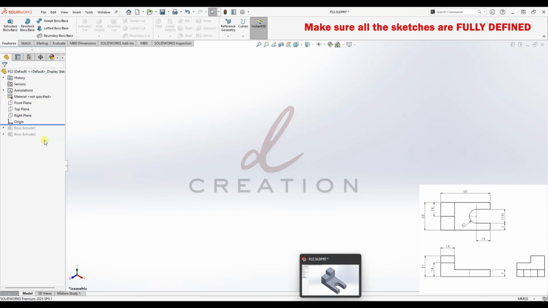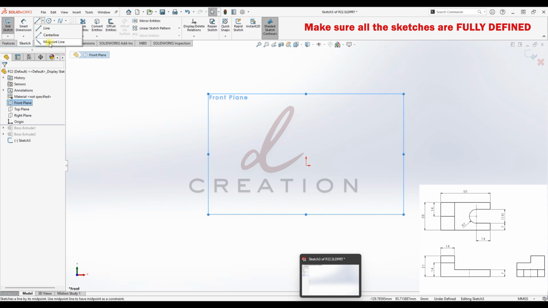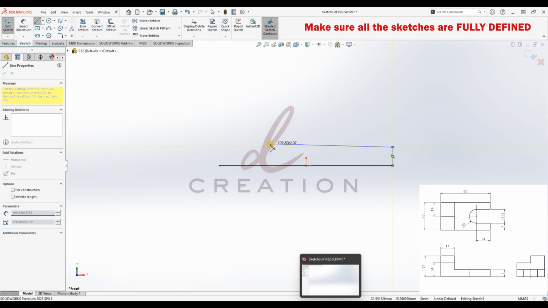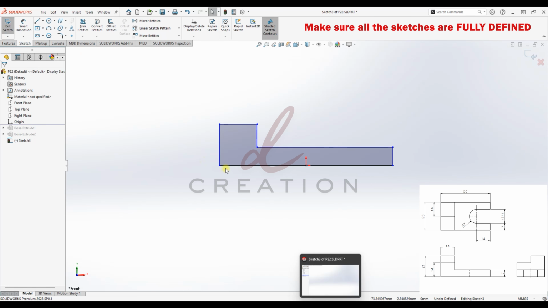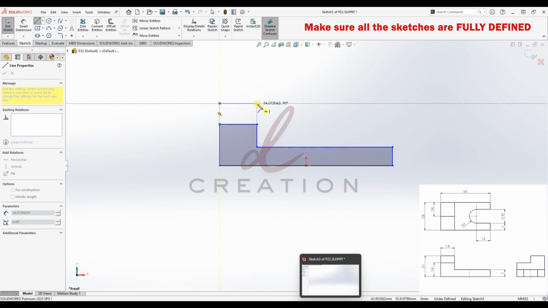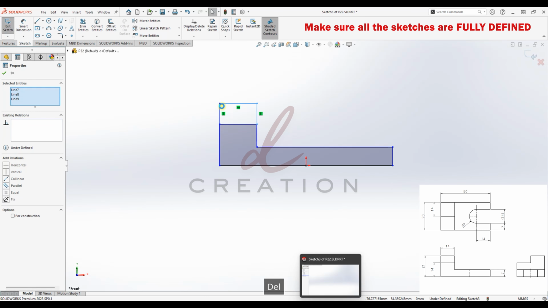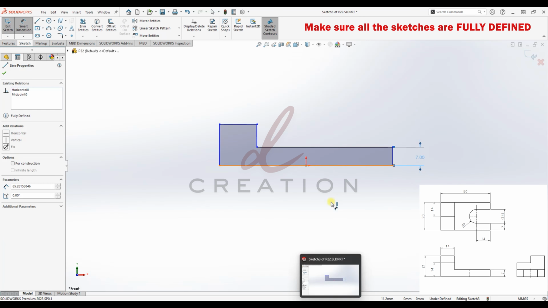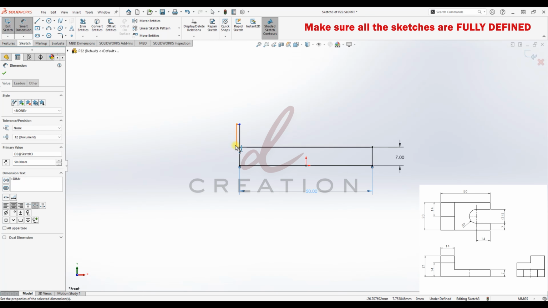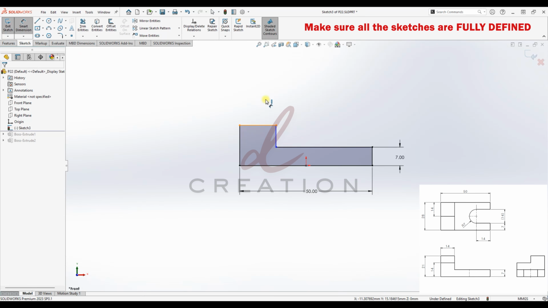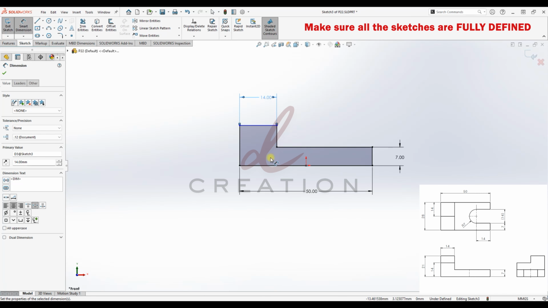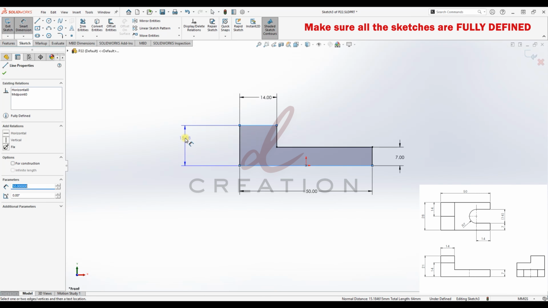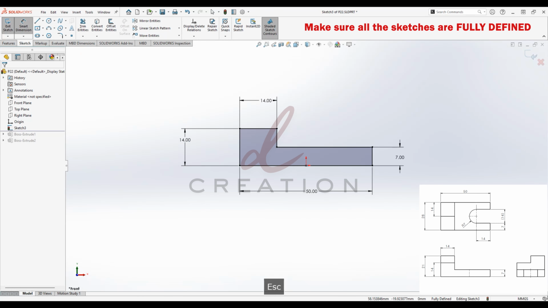I'm going to suppress this one, and I'm going to use the front plane, and using the midpoint line command, I'm going to draw a line like this and create a shape on the front plane. Then I'm going to add the dimensions. 7. This one is 50, then this one is 14, and the height of this one is 14 as well. Okay, so our sketch is fully defined.